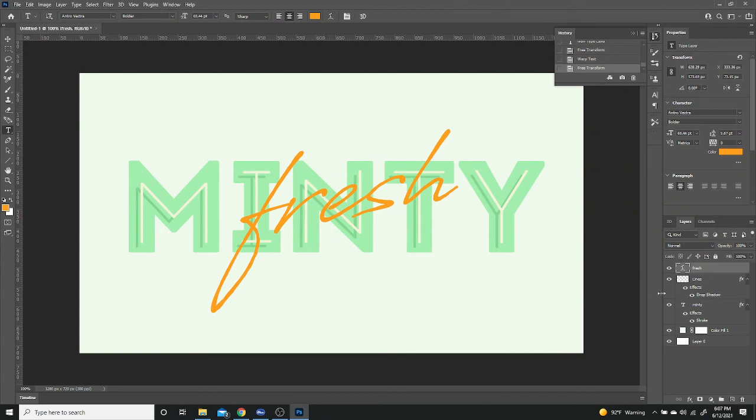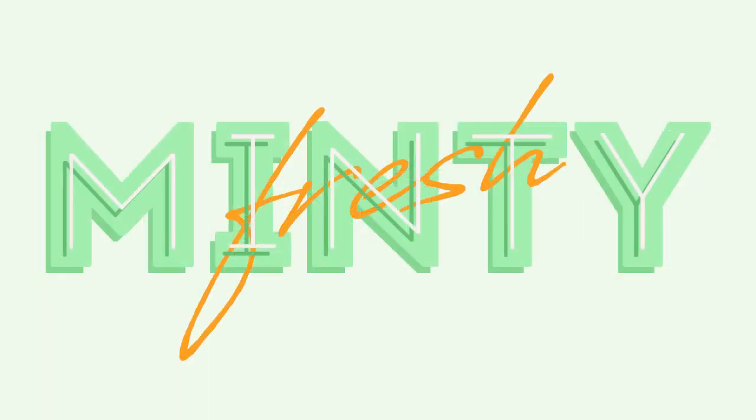And the last step I'm going to be doing is moving that fresh layer right in the middle, so that the green minty text is the bottom layer, the fresh is in the middle, and the lines layer is at the very top, casting a shadow underneath. But other than that, that's going to be the entire tutorial.